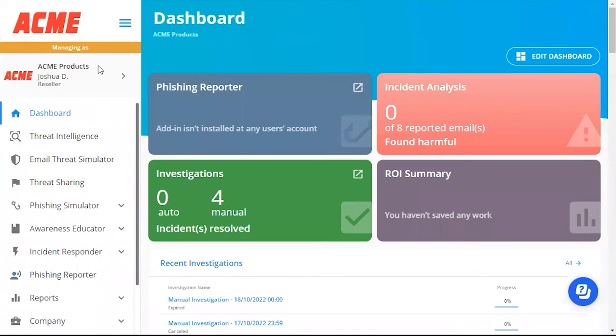Hello everybody, this will be a tutorial on how to customize your settings in the Phishing Reporter. Let's begin.